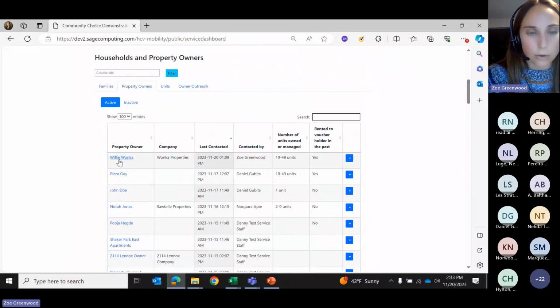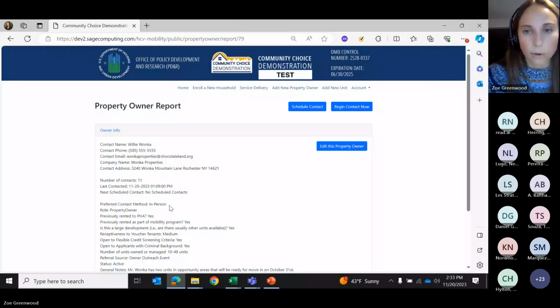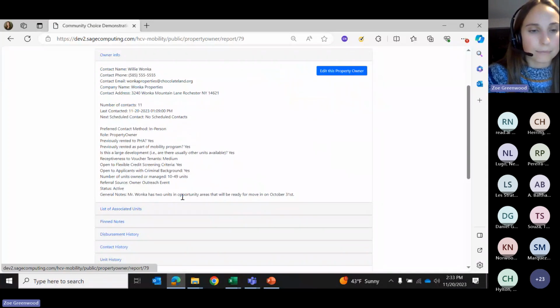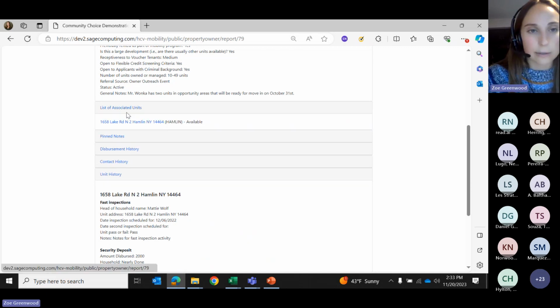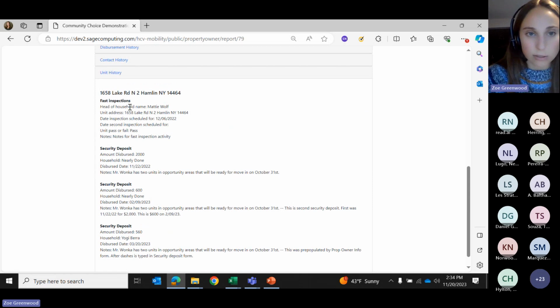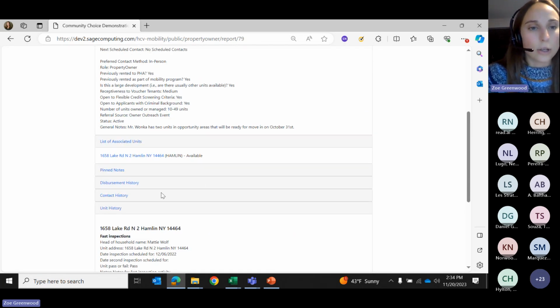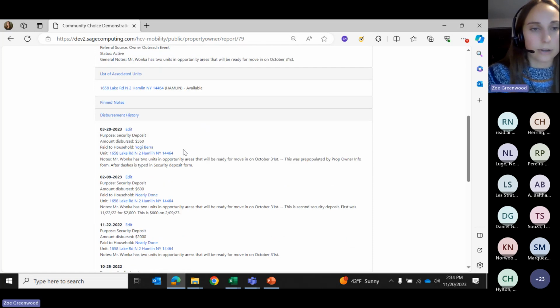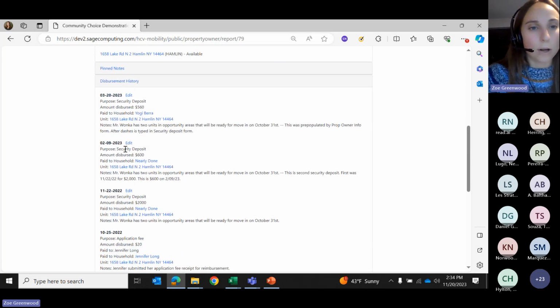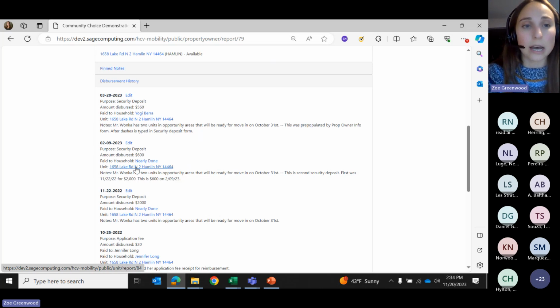So I'm going to go to Willy Wonka. I can see in unit history or in list of associated units, he only has one, but it's been associated with a few different households. Or I'll show you an edit disbursement first. So if I want to edit this security deposit that was paid in February, it was paid to the household Nearly Done about this unit, 1658 Lake Road.